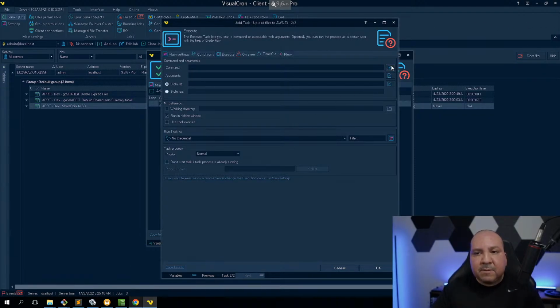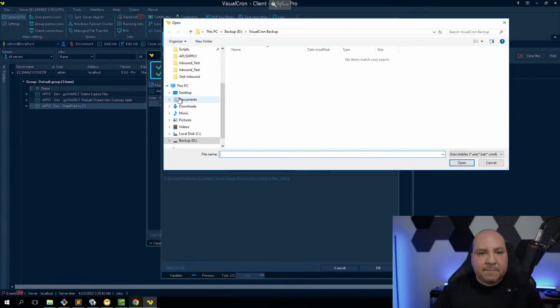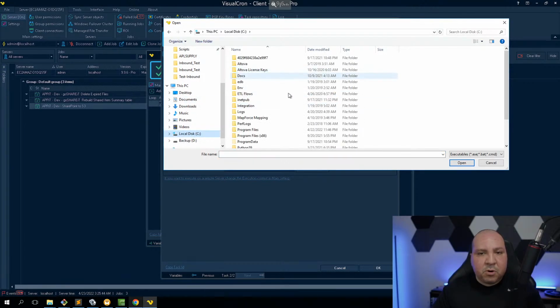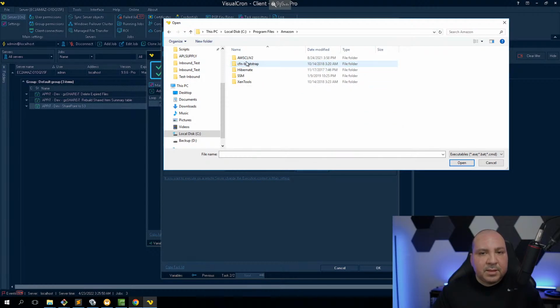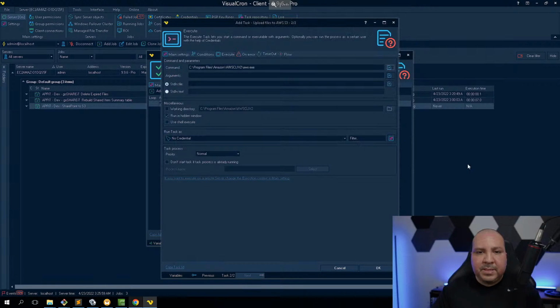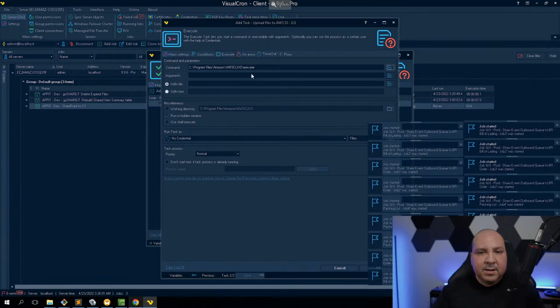But once you do set it up, I've got to find that program, which would be under program files, Amazon, this guy right here, AWS command line interface version 2. And then it will be this guy, aws.exe. So I'm going to open that up under my command. Ultimately, that's the app I'm going to be using.